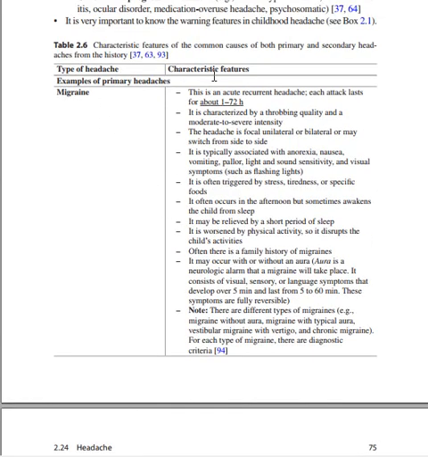Now let's see the characteristic features of each type of headache. We have migraine type headache, which is an acute recurrent headache. Each attack lasts for about 1 to 72 hours, characterized by throbbing quality, moderate to severe in intensity. The headache is focal, unilateral or bilateral, may switch from side to side, and is typically associated with anorexia, nausea, vomiting.